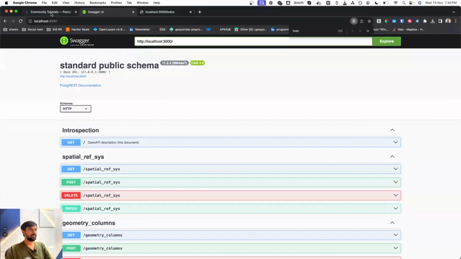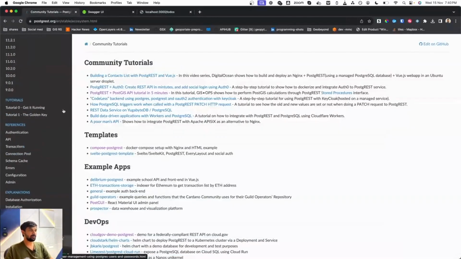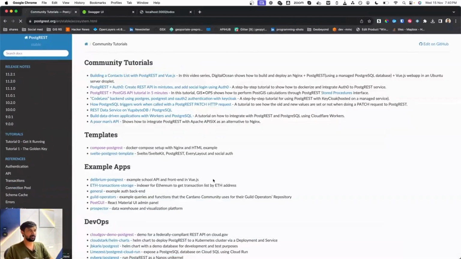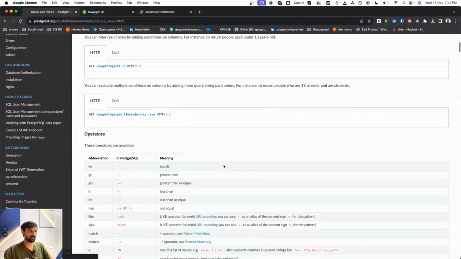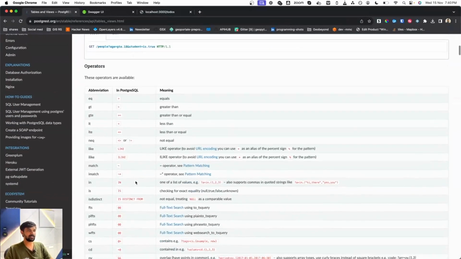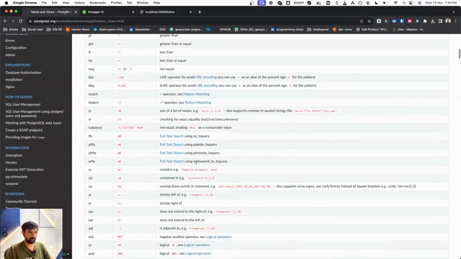All right. And now the main reason why we want to use PostgREST is because it supports a lot of things by default. So for example, if you want to get the data from a table, you can simply use the operators available. For example, you can do all types of queries like equals, greater than or equal, less than, and all these different queries depending upon whether your data is a string or boolean or numeric.